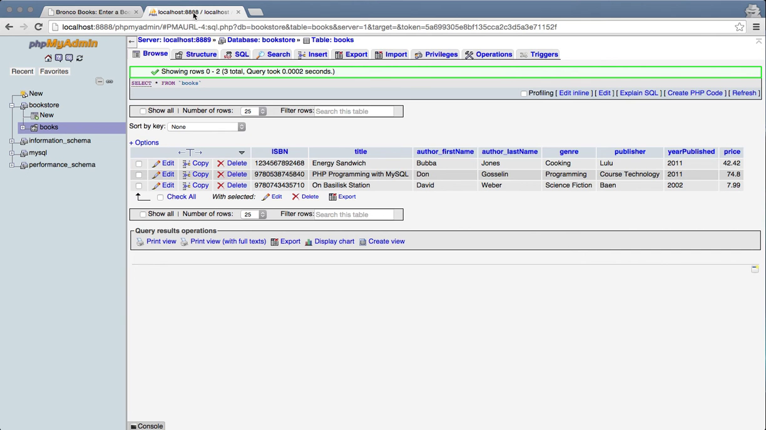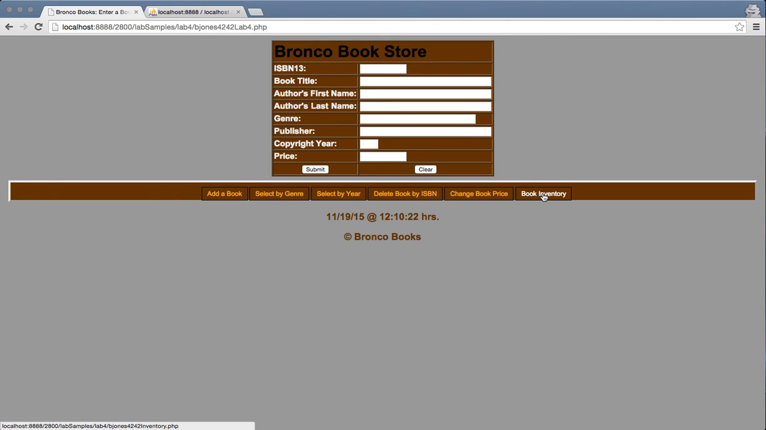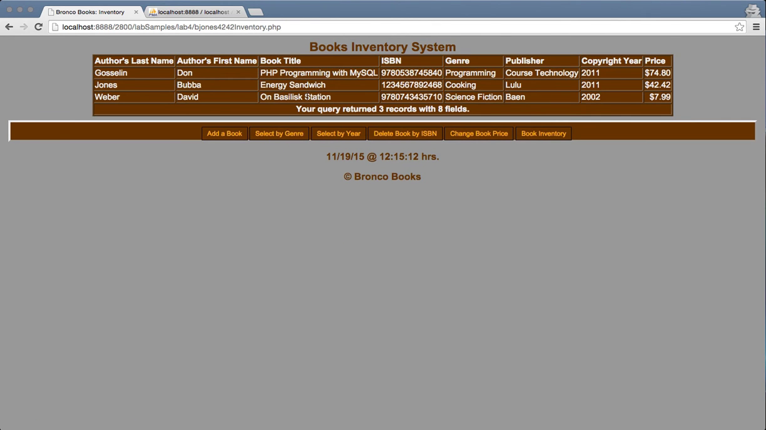Before I do that, looking at our database, I've already imported the provided Lab4 SQL statement, and I have a bookstore database, and we're using just the books table. There's only one table in this lab, and so I have 3 entries in the table already. I have my energy sandwich, my PHP programming, and on Basilisk Station. And actually, if I were to go back and hit my book inventory, we would see that indeed there are the books that come from the database, 3 records, and I have sorted them by author's last name, and it has all the information in the inventory page. That may not be the case on some of the other query results that are displayed.